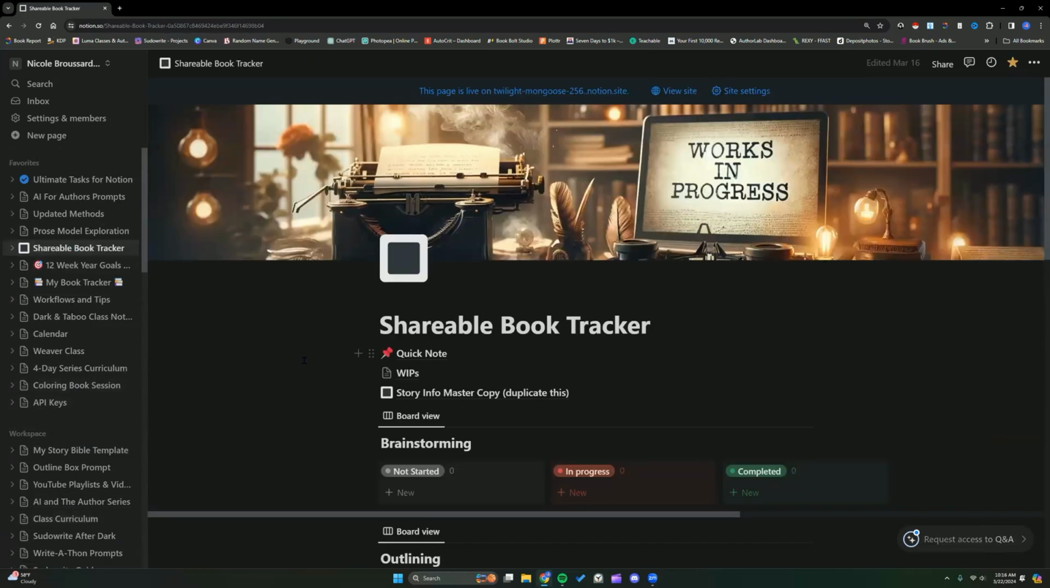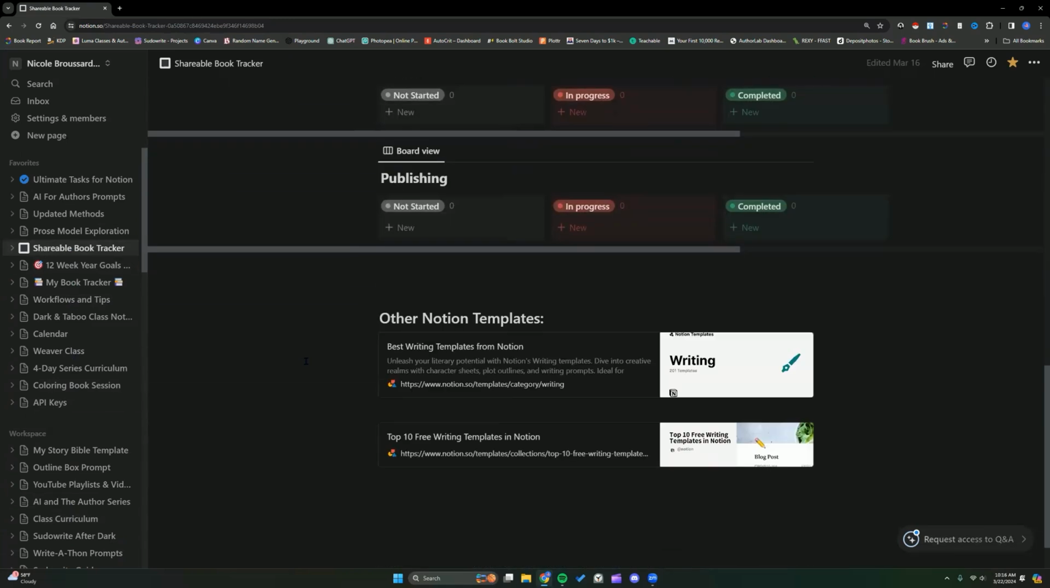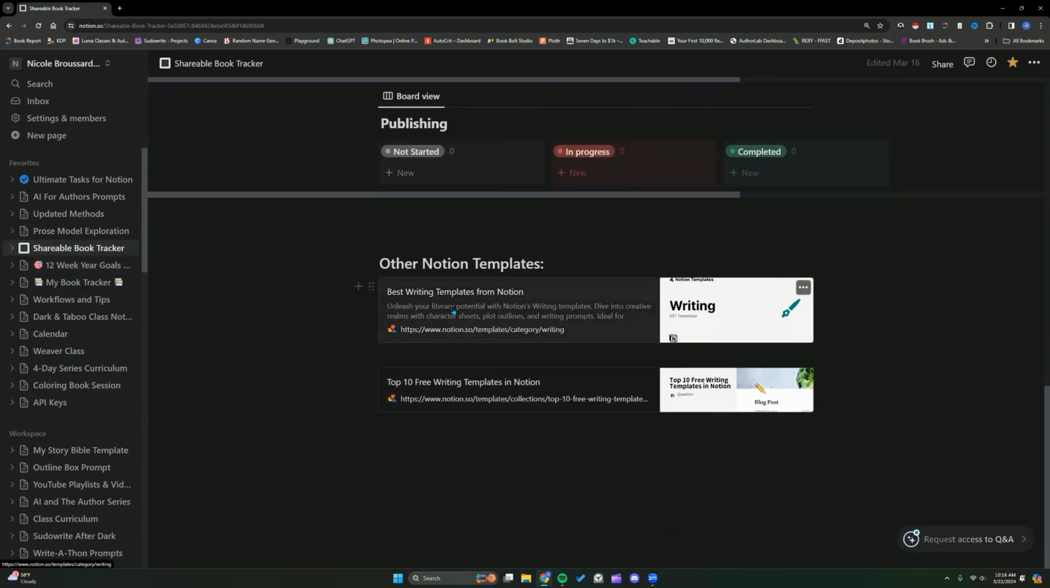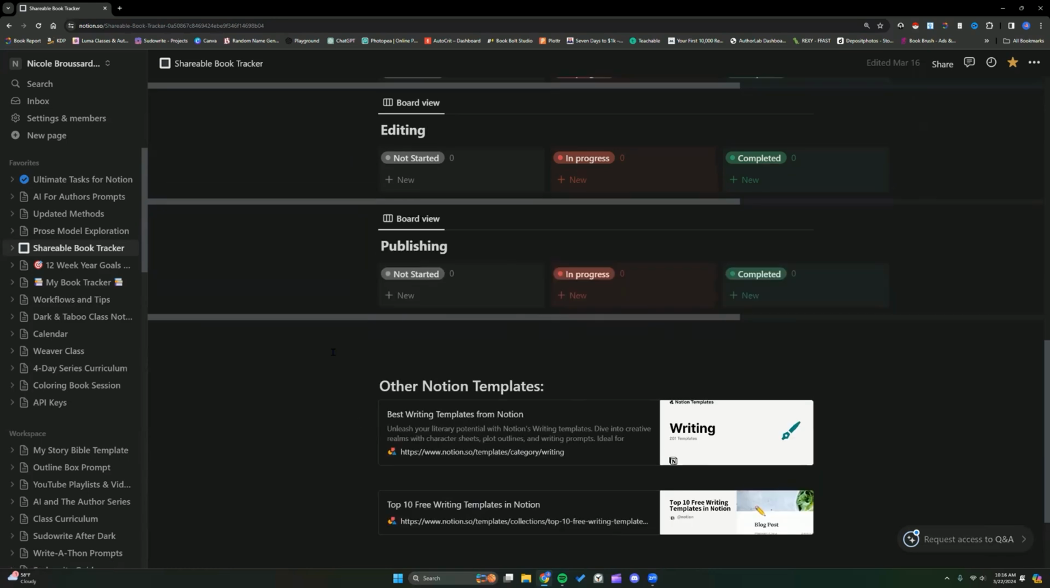And if we look at the one that I'm going to be linking in the description, if you scroll down to the bottom of the first page, I've also added two other links, and both of these have several templates that are useful for writing. But if you want to create your own, you can do that too.